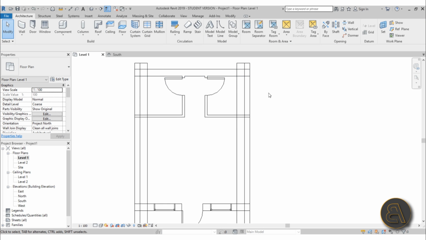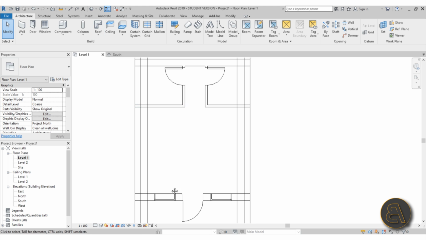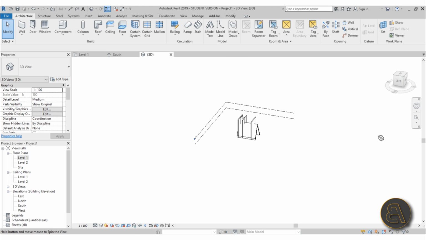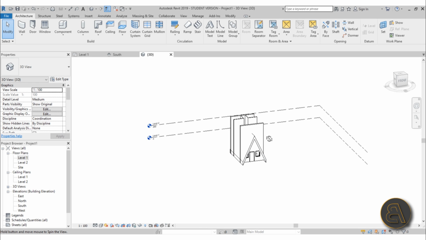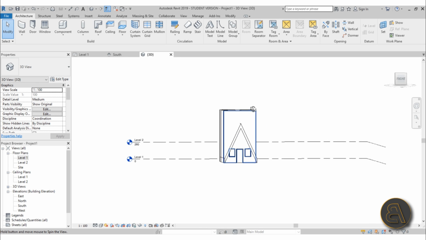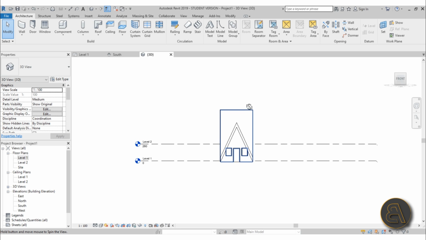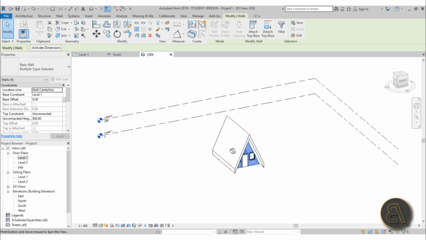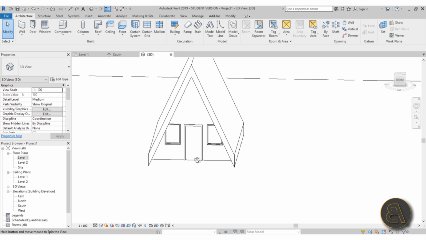Okay, so once we've got this layout in place, let's go to 3D and see what we have. So this doesn't really look right. What we need to do is attach these walls. So what I suggest you do, you orbit around so you can only select the walls. Then you just select them, go attach top base and select the roof. And there we go. Okay, it's looking like a cabin already.